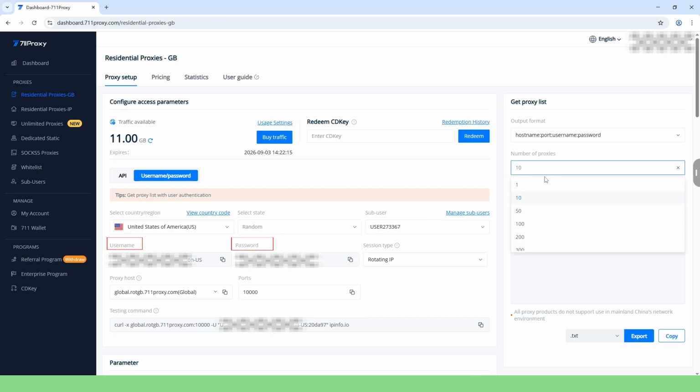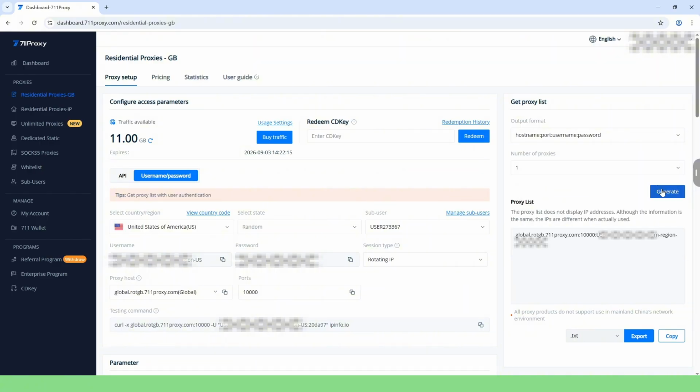Then, select the number of proxies you need. Click Generate to view the complete proxy information. Copy the information and proceed to the AdsPower fingerprint browser.